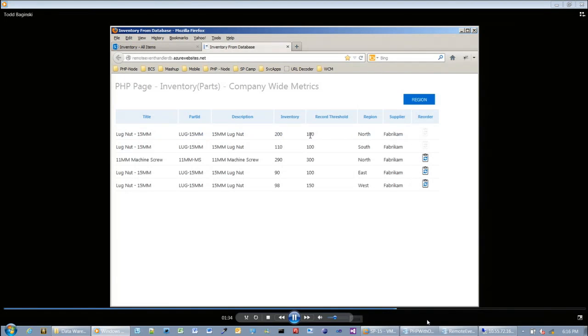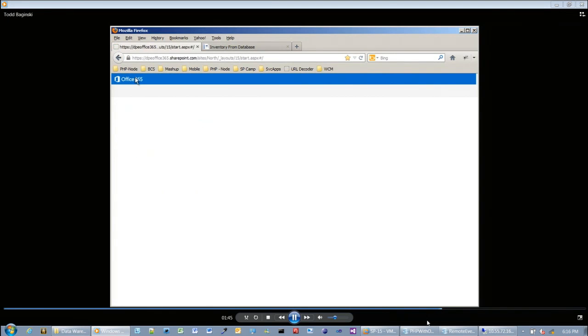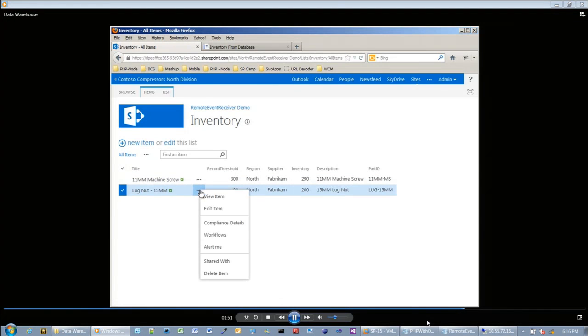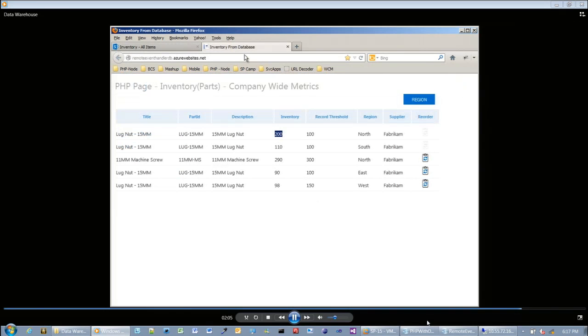All right. So we've got 100 in there right now as our reorder threshold, and we currently have 200 in our inventory. So now what we're going to do is we're going to hop back to the SharePoint site. We're going to go into that inventory list, do just what I tried to do before. We haven't seen the change occurring yet. Edit the item. And I'm going to take that inventory below the reorder threshold now. And I'm going to hit save. And now I'm going to bounce back over to my PHP page, and you'll see here we're at 200 for our inventory right now. Refresh the page a couple times. Bang, there it is at 90.